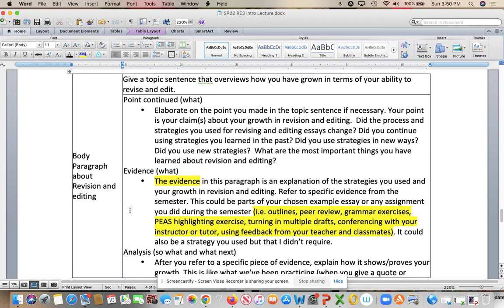In this next section of the essay map, I want to take a second and talk about this section called evidence. So in each body paragraph of the essay map, we're pointing out some places that you can go back to find that evidence. For instance, in this one, which is about your growth in terms of your ability to revise and edit, we're reminding you in this highlighted section that you may find evidence of that in your outlining, peer review, grammar exercises, PEAS highlighting exercises, what you discovered in turning in multiple drafts, conferencing with your instructor or tutor, using feedback from both your instructor and your classmates. It could also be a strategy you used, but I didn't require. So these evidence hints are not a completely exhaustive list. It's just to get you started with your brainstorming.